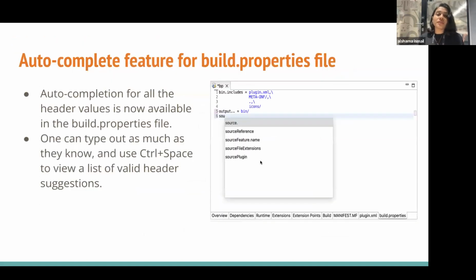Next is the autocomplete feature for the build.properties file. PDE now supports auto-completion of various keys in the build.properties file. The user need not remember the complete word in the build.properties header specification. They can just start typing as much as they know and invoke the auto-completion key binding, usually using Control Space, and thus obtain the list of potential valid headers which match the user's intent.